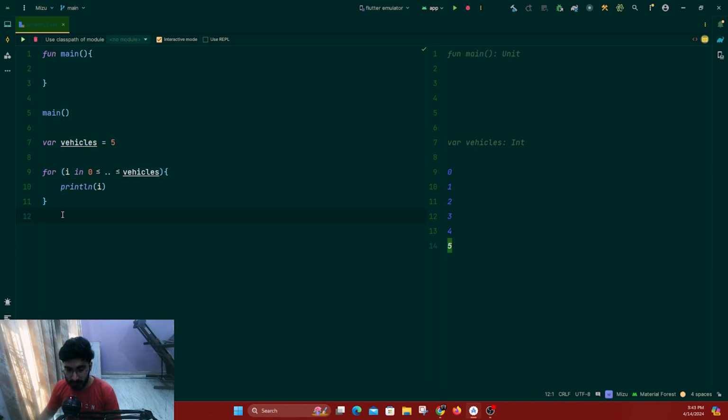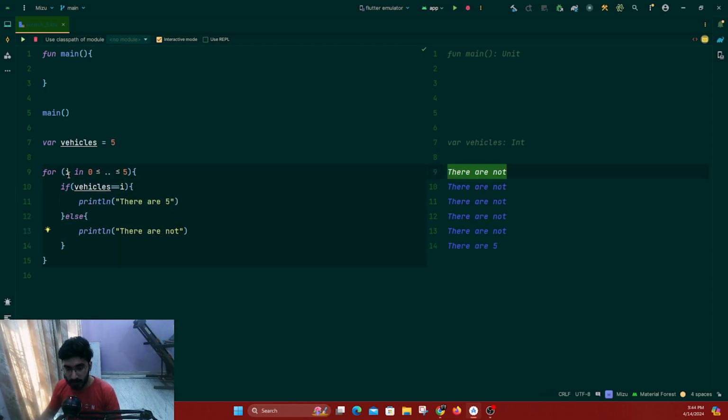That's how the for loop works. And let's try to use a conditional statement here. If, as you can see, the for loop starts from 0 and it compares it to vehicle, and it says there are not, there are not, there are not. And the loop runs from 0 to 4.